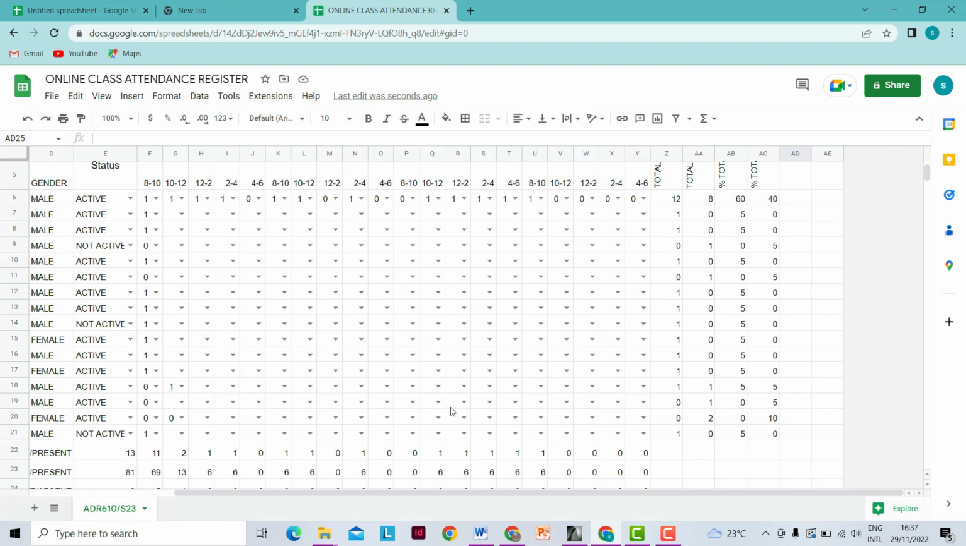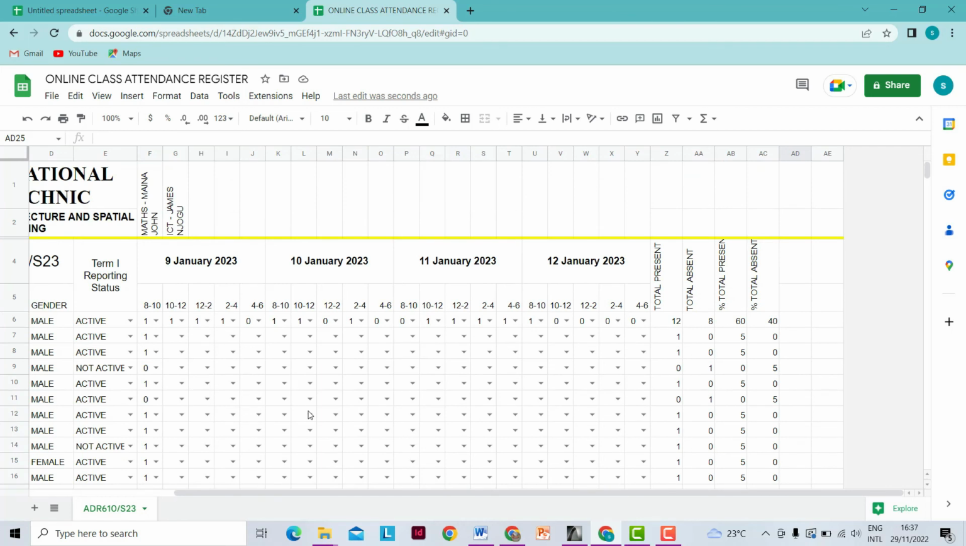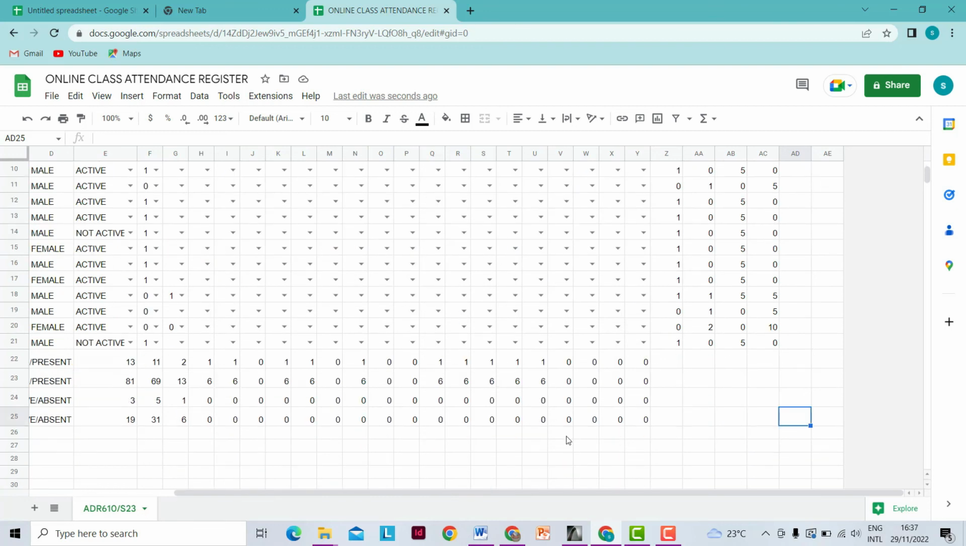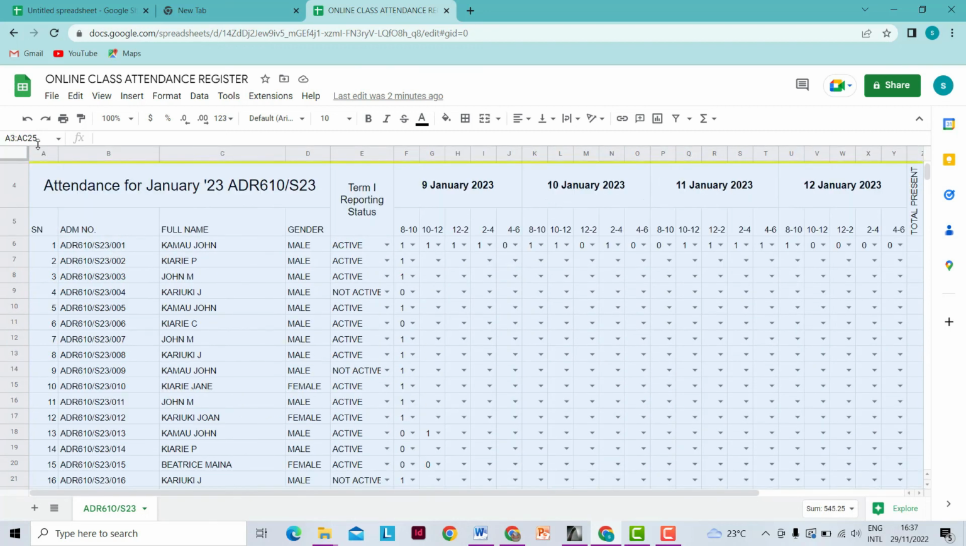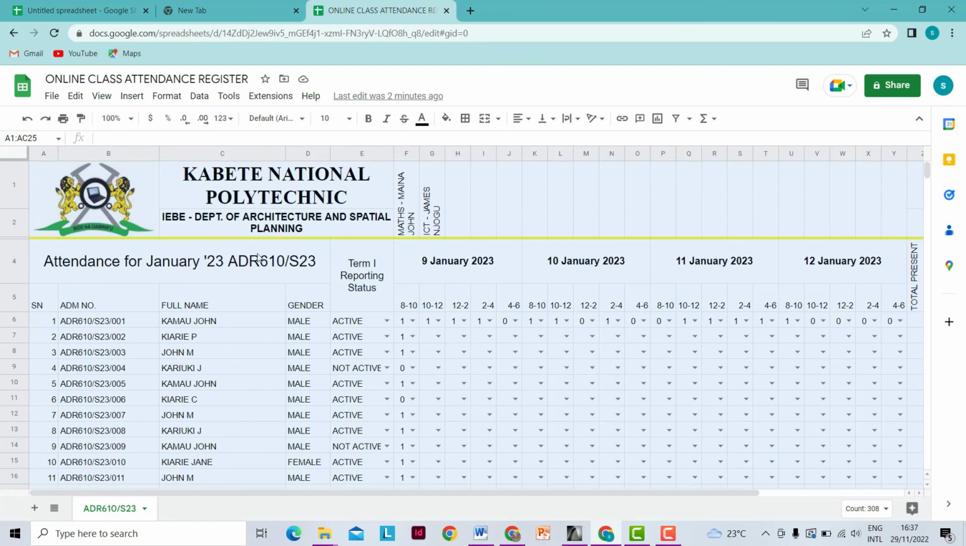Because if the trainers do not mark the register, then again you will not be able to get the correct data. So once we've been able to put all the parameters for this particular register and for this particular class, then we can highlight the whole register so that we insert the borders so that we can clearly see how the parameters are coming out.